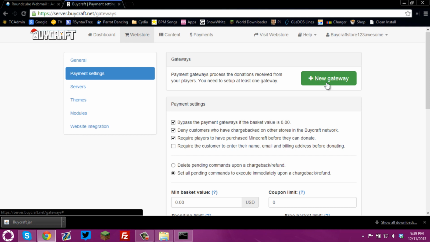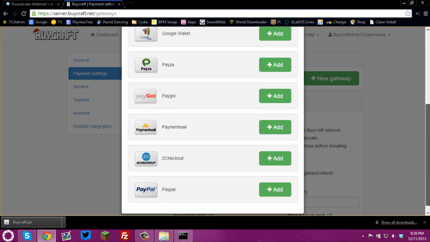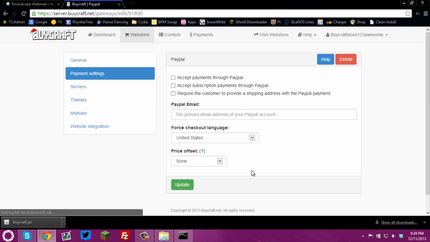Click this big green new gateway button. You're going to see all these gateways. I'm going to use PayPal just because it's convenient. Click add, accept payments through PayPal, and enter your PayPal username.